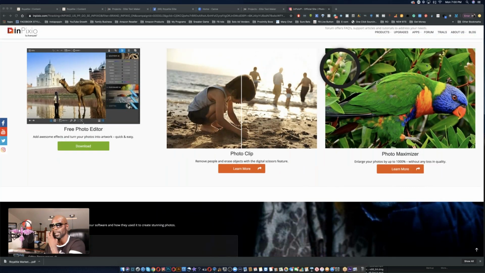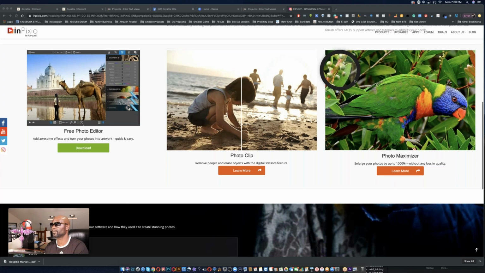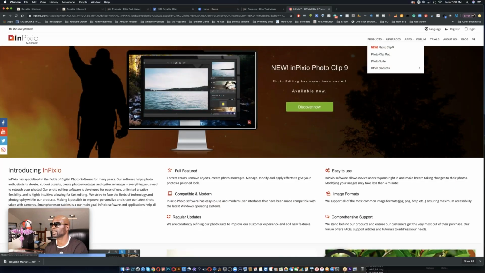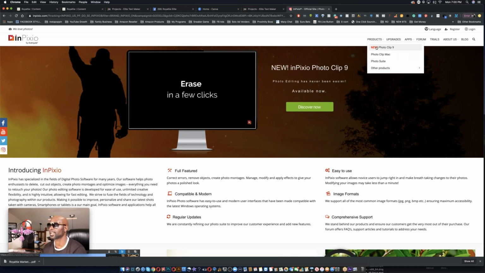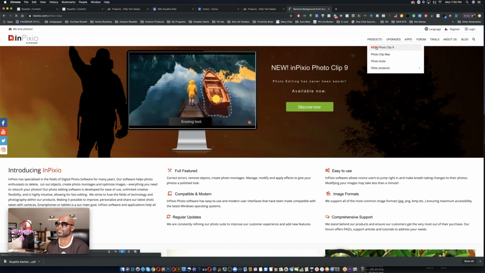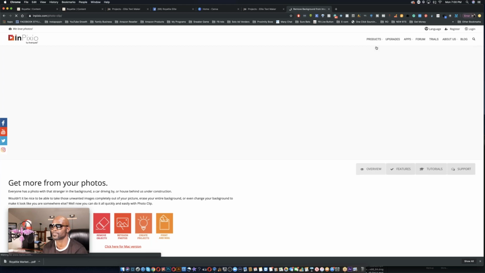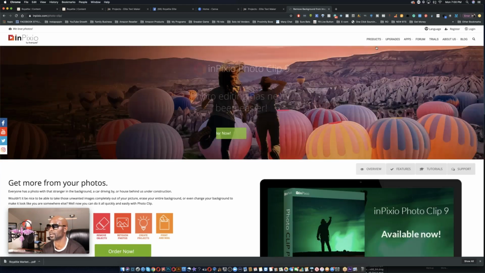InPixio free photo editor. InPixio Clip Photo Maximum. Let me see what products they got, because they got a few. New Photo Clip 9. Looks like they got a new version now. Let's see. So I think this might even be a new upgrade for mine.